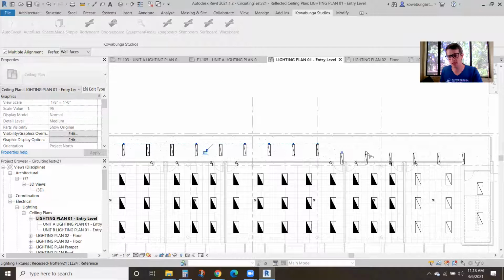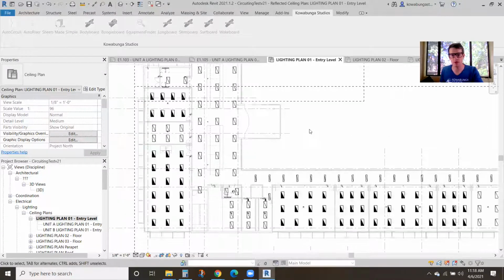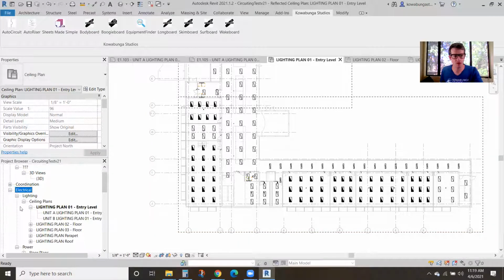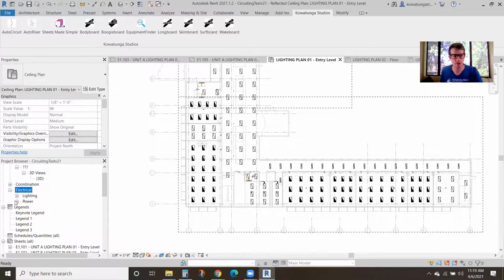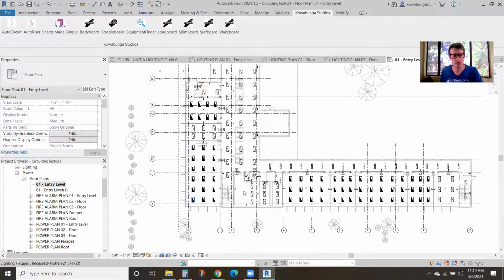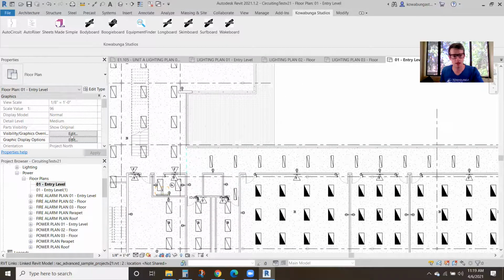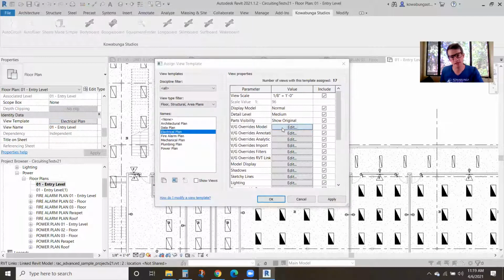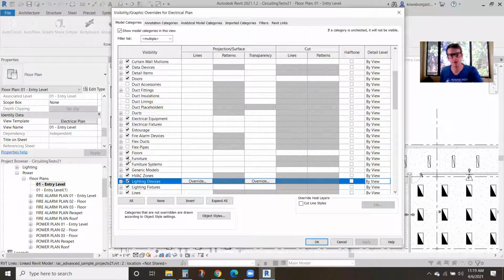So again, just like a person placed all this stuff, you can move, add, change, delete, rotate all your content in the model. Just a person never had to place it. So very simple, very easy. Now let's look at power plan. Oops, electrical, there's lighting, power. For power, here's our floor plan, and we need to edit our template, which again, everything got a template applied to it. So that's really, really cool.